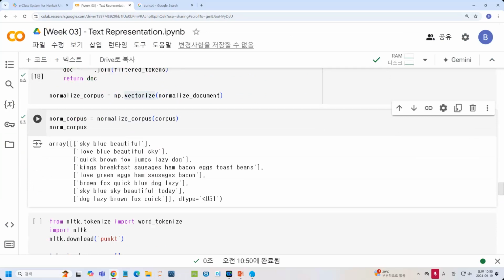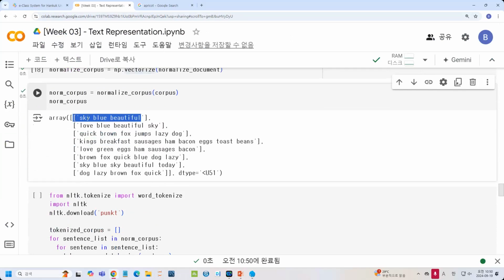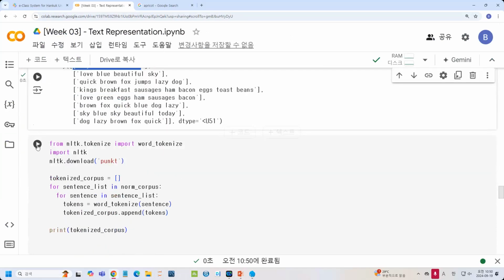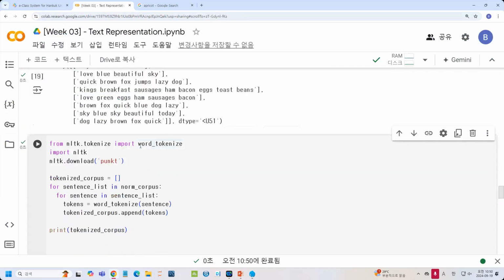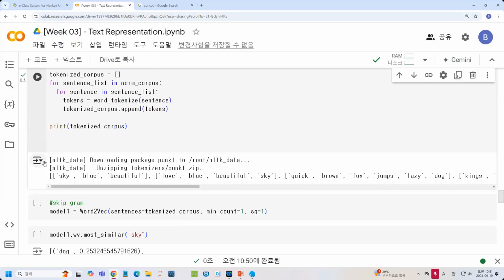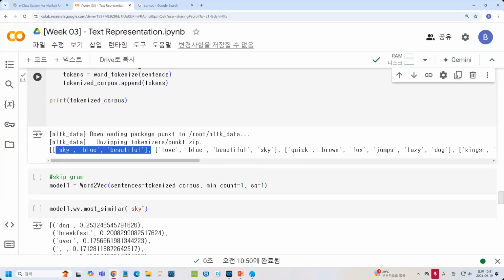So this is the result after we normalize. We have sky blue beautiful, love blue beautiful sky, and so on. After we do this, we can tokenize, and the tokenization will make each of these into a list: sky, blue, beautiful; love, blue, beautiful, sky; and so on.